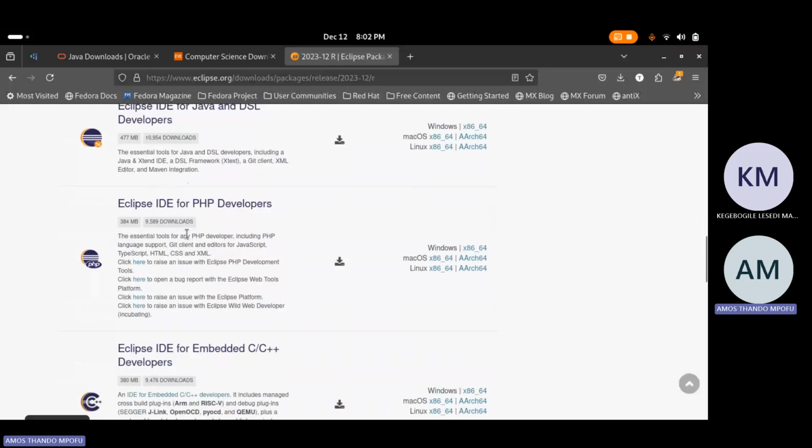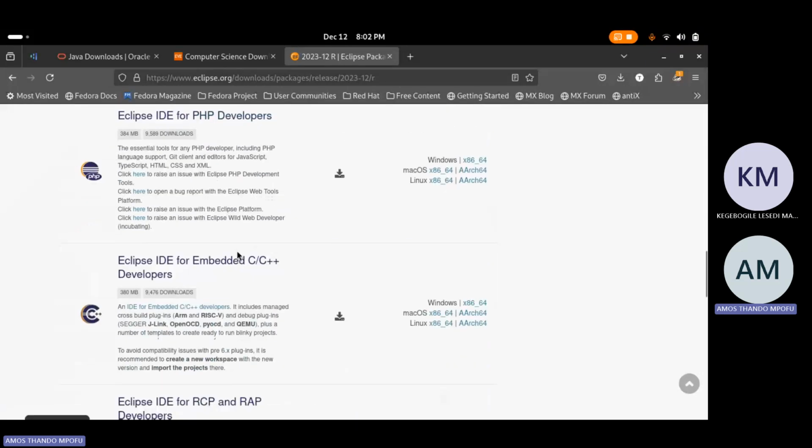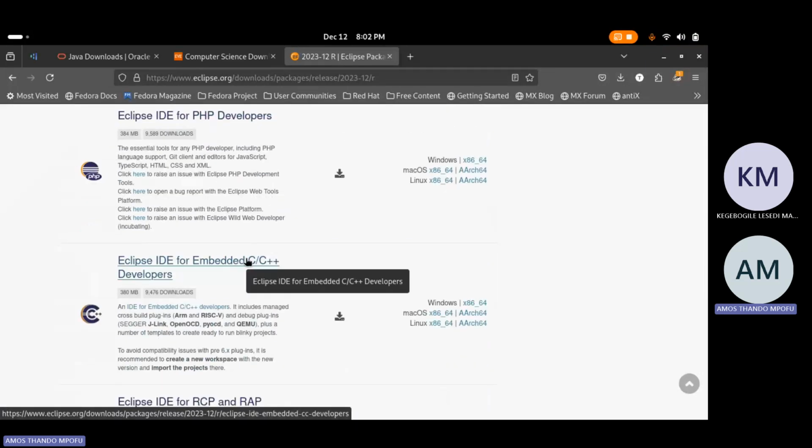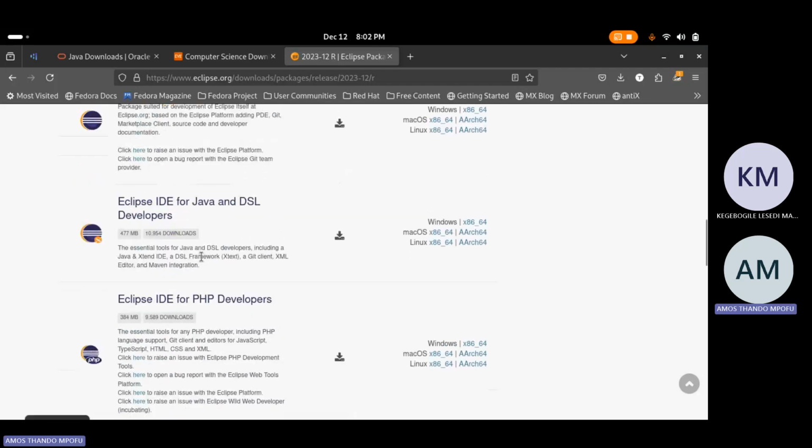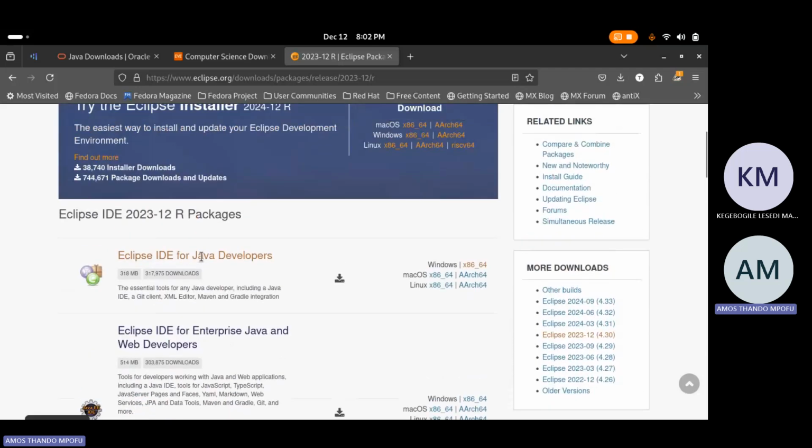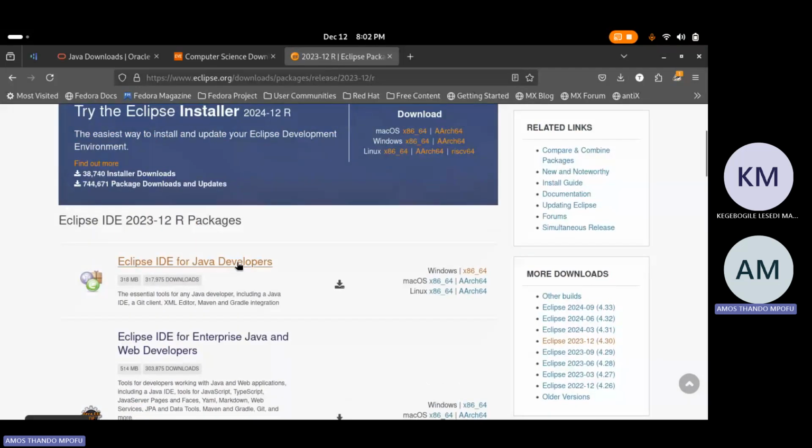And then this is for PHP developers, and embedded, it's for watches. If you're making apps for a watch, this is the IDE you should install. We don't want any of those advanced things. We want the very first one, for Java developers, because you're learning Java.